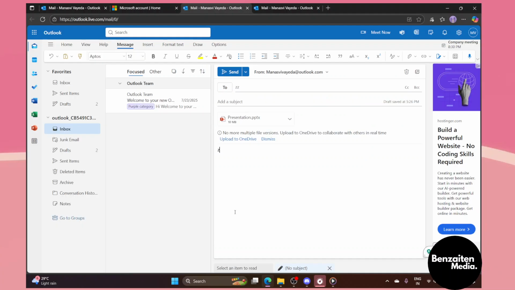The file is directly added to your email. You just have to add the recipient, subject, and message, because the file you have selected is directly attached. And that's it, how you can quickly attach OneDrive files to your email.